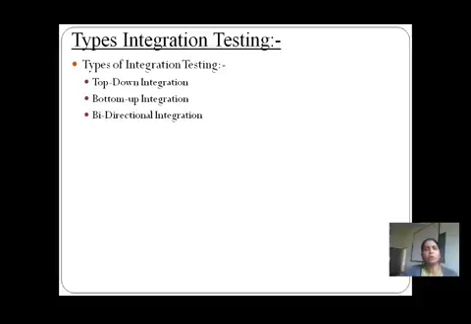Now top down, the name itself explains how the integration is considered. In the top down, first the main module is tested. Then that module is divided into different sub modules, and those sub modules are tested. Then those sub modules are again divided and tested. So that is top down: from top to down we consider the testing of the different modules present in an organization. This is top-down integration.